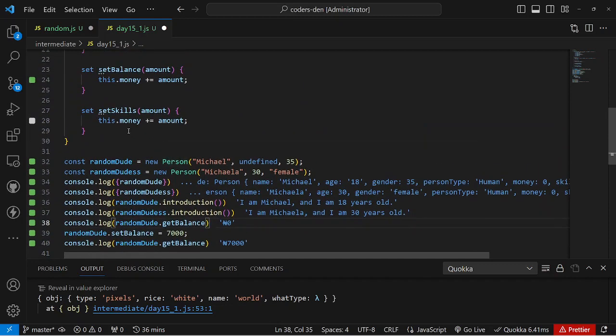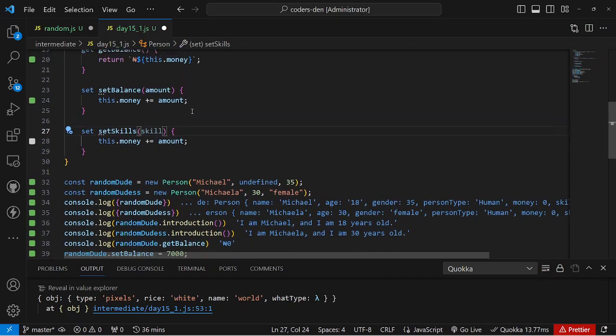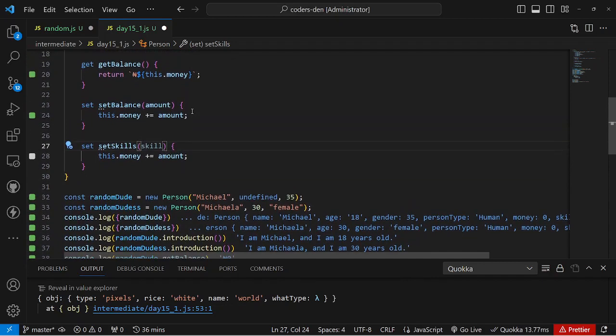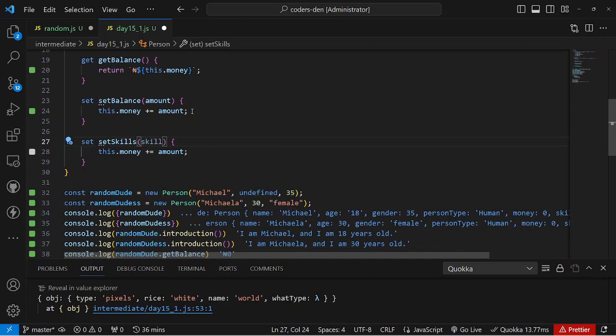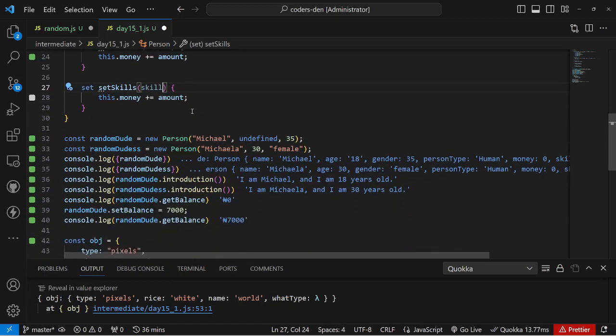I have a question. It's a balance, I will not put amount. Okay, sorry, let me try that again: the set balance. We now put this money plus equal to amount, right? We will not return anything. Setters are not built to return anything. They're built to do their job and go away.